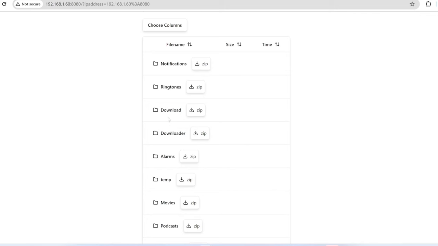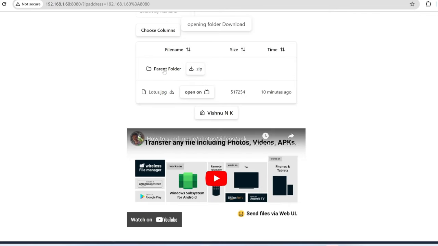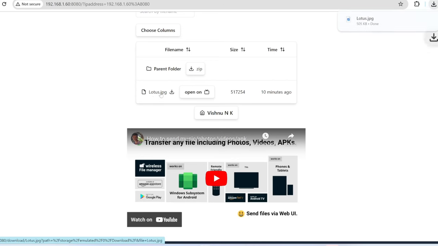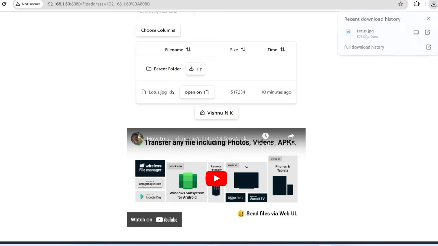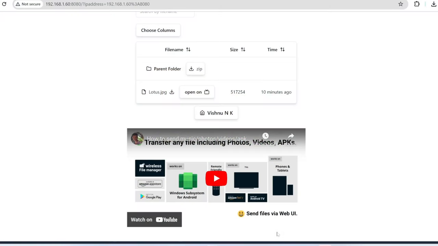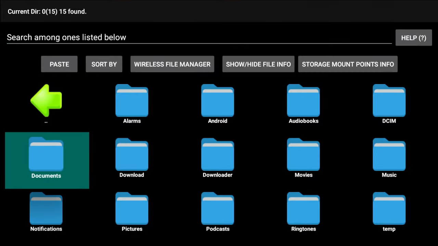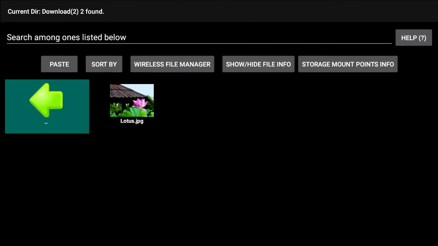So for instance, if I go to my downloads, you can see I have a photo in here called Lotus JPEG, whatever. I can go ahead and download it. All right, so there it is right there. And if I go back to the Fire Stick, and if you go to downloads, you can see the same photo right there. Click on it.